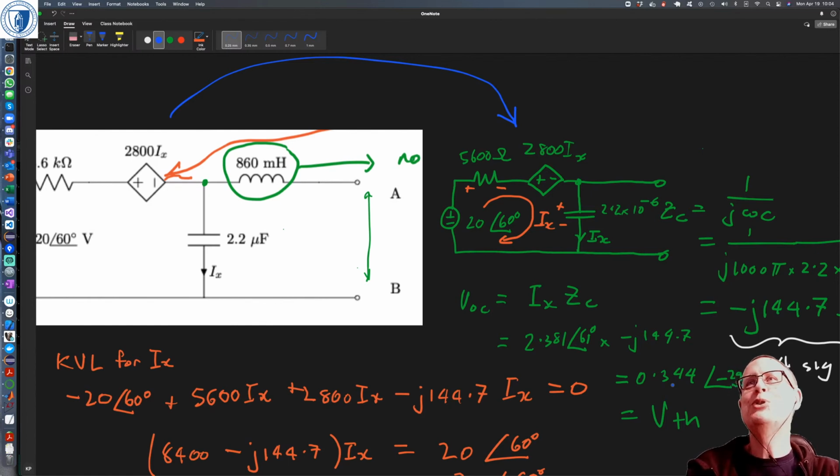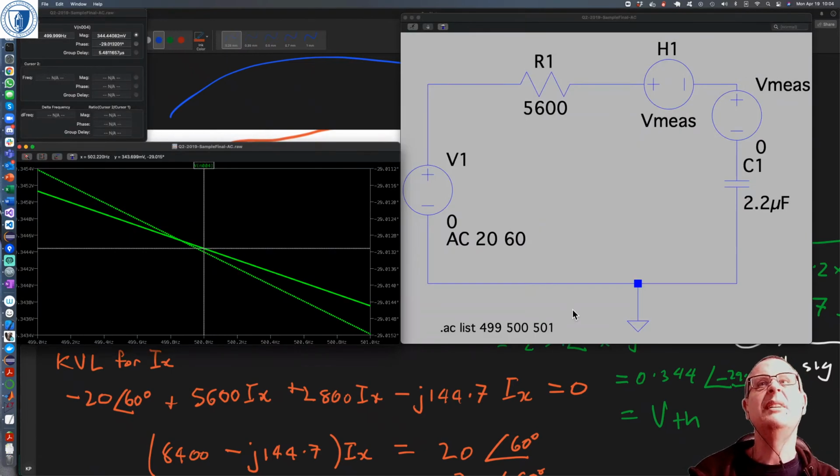Now, somebody asked during class how to do that using LTSpice, and I've spent quite a bit of time trying to figure that out, and it's not straightforward. But I have finally got a solution that works, and it gives us the same answers. So let's have a look at what I did.